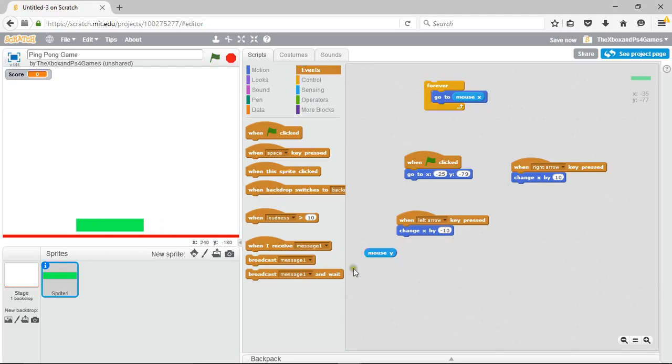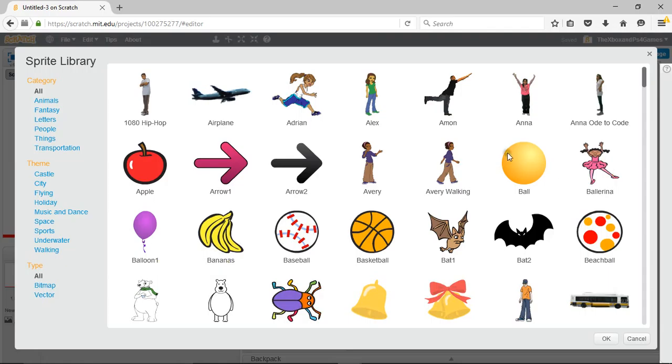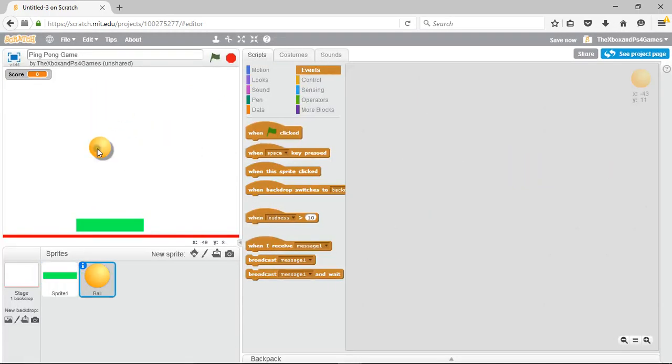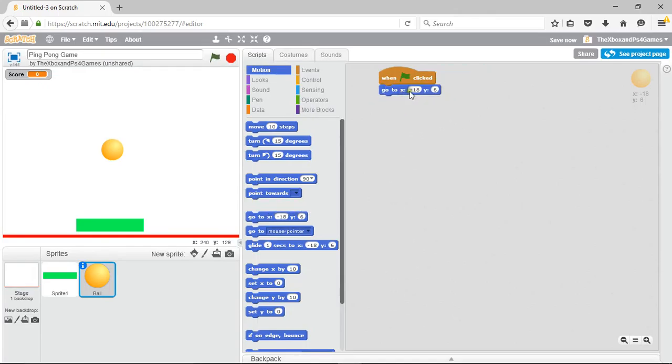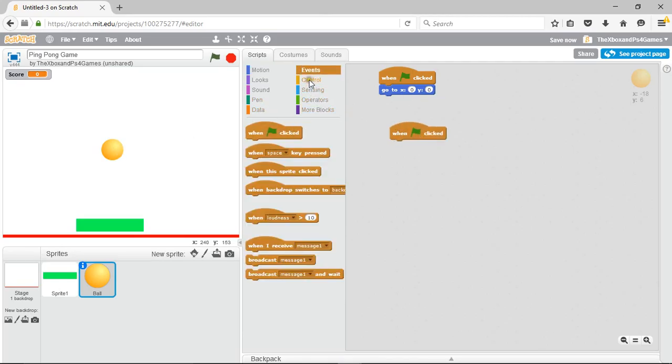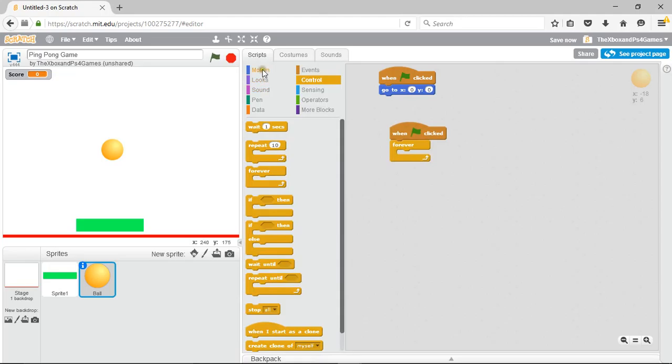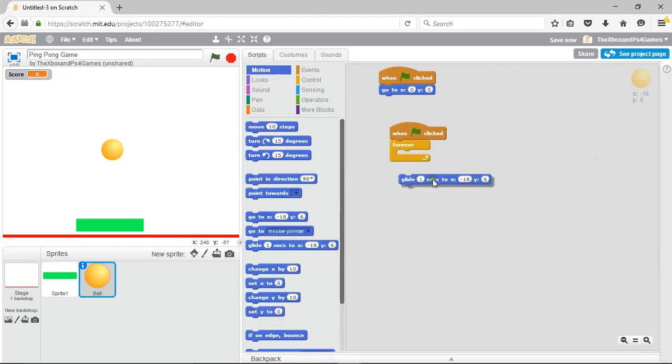So now we need a ball. But there is a ball in the sprite library, so just grab that. So now we want to say when flag clicked, go to X0, Y0, because that's the middle of this white little screen we have over there. And we want it to be right in the center. And then we want to say when flag clicked, forever, another forever loop, glide. We used that glide function for animating our name. It means it goes somewhere, like moving there, and you can see it move, like animation.